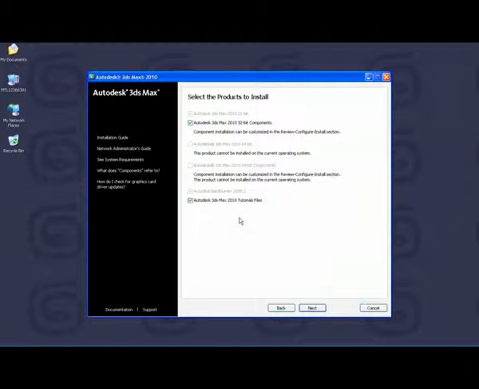If you do not want to install all of these options, simply uncheck the items you do not want to install. Please note that Autodesk Backburner 2008.1 must be installed with 3ds Max or 3ds Max Design 2010. Once you have made the selections on the Select Products to Install page, click Next to continue.